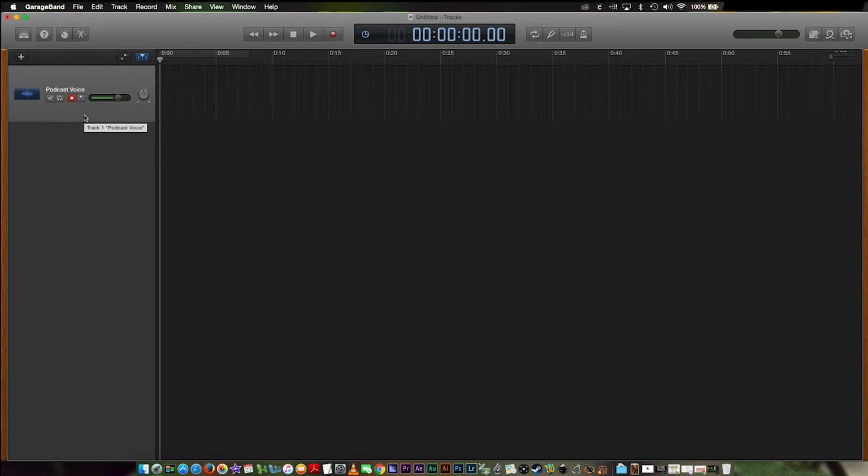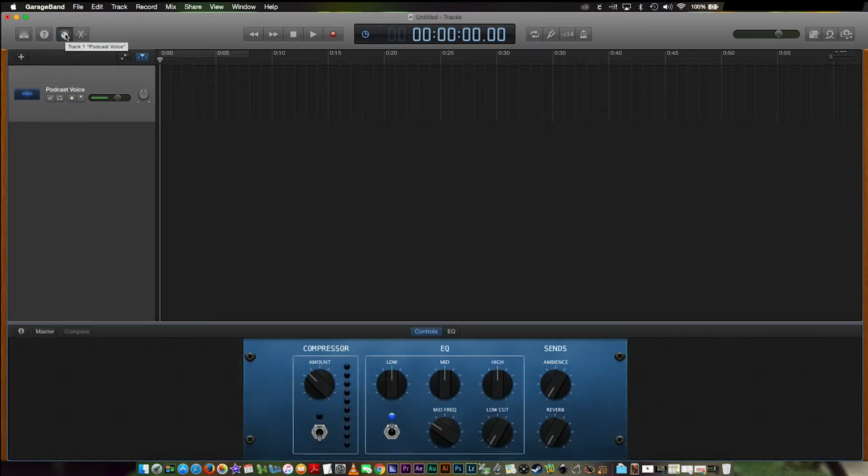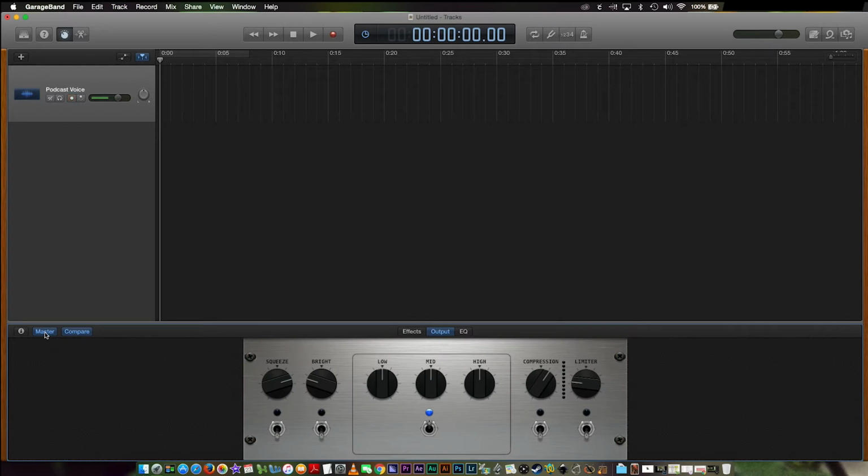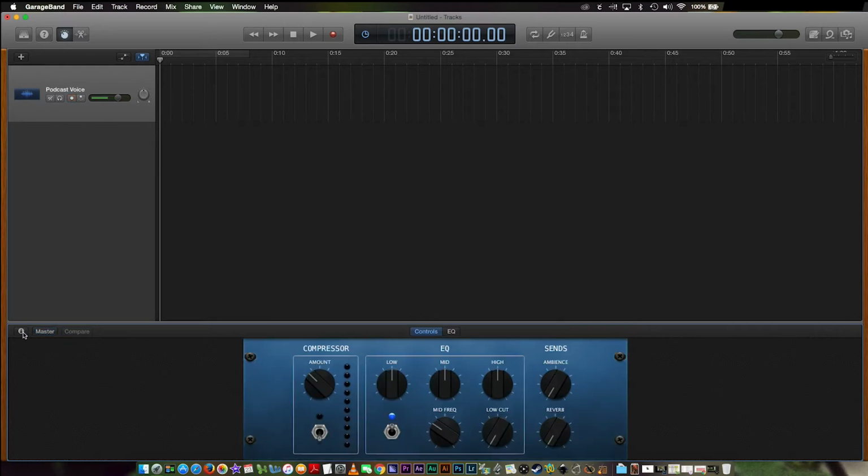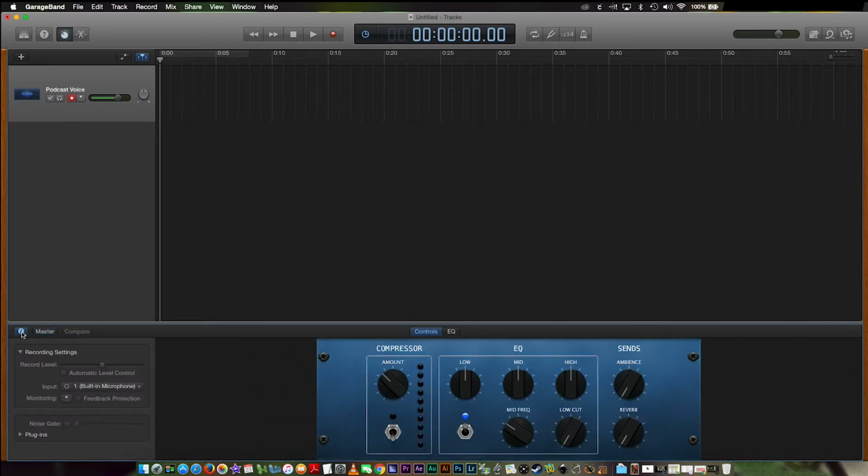Before we do a little recording, I want to show you the smart control. If we click this button, these are the effects applied to this track right now. If we click master, it's gonna show us the effects on the master track. All right, turn that off. If we click this little I button, it's gonna show us more information. So this is for this track that we're on, right?